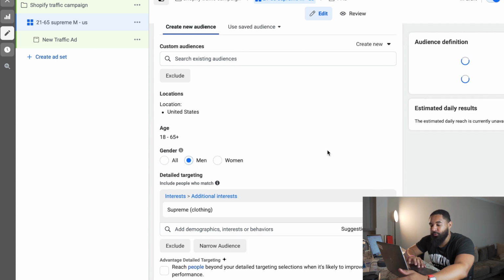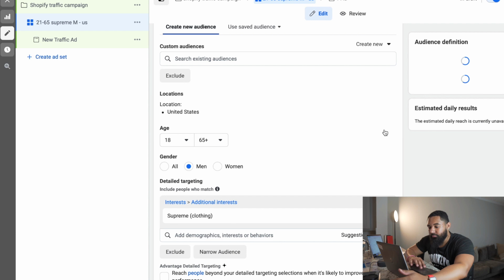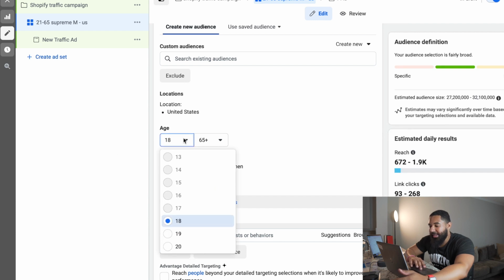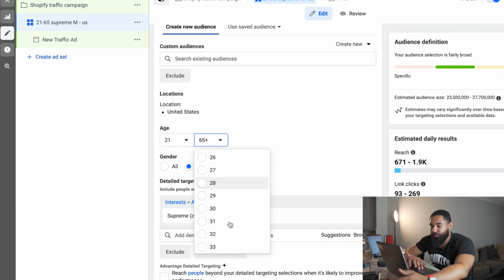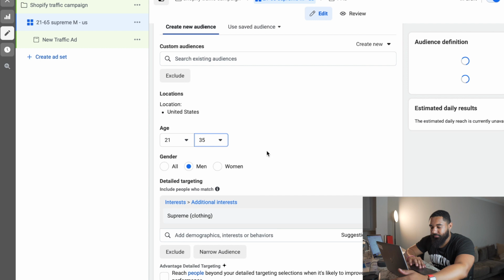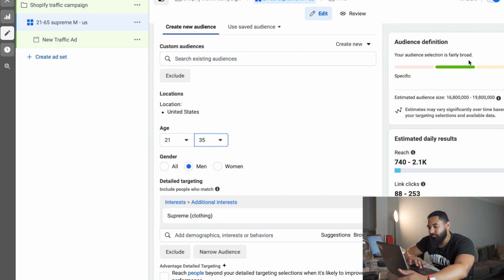But let's just say I only want to target men. Then I only want to target men, 21 to 35. Boom, you're going to see that target audience drops.